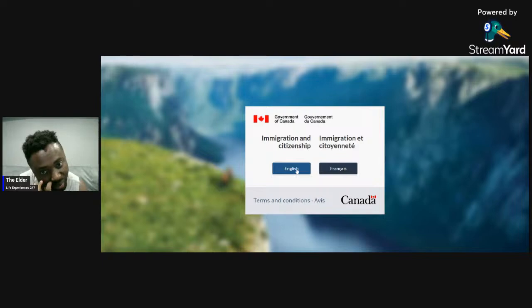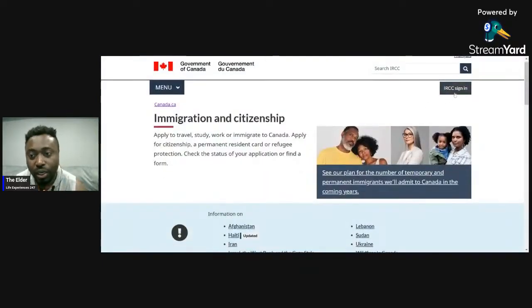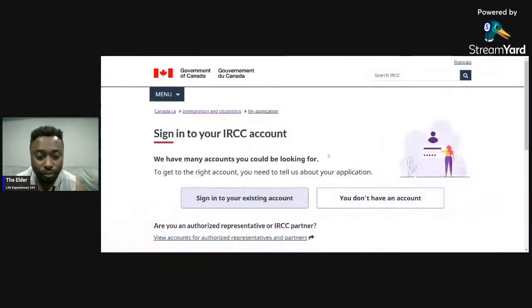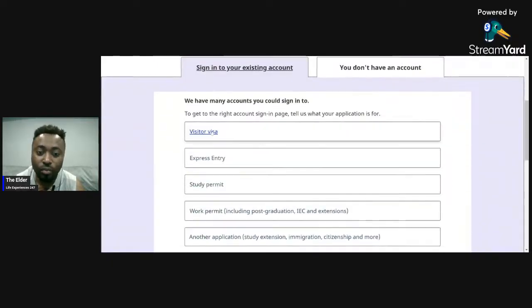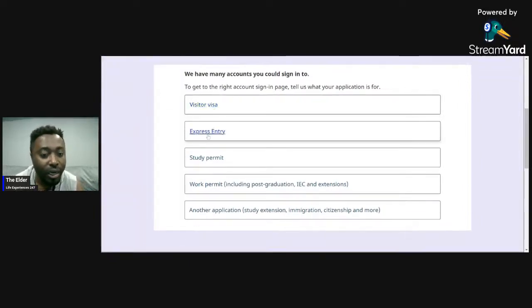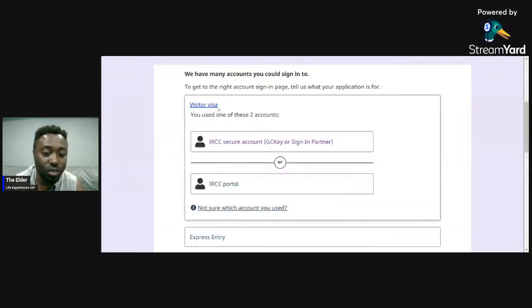So I come here, English, because that's what I want. IRCC sign in here. Sign in to your existing account. We have just created an account, so we do have an existing account now. So that is what I'm going to do. You can choose anything here because we created a GC account. So a GC account allows us to apply for a visitor visa, an express entry, study permit, work permit, or any other sort of application. And as a result, I can click just on visitor visa and they'll give me the option to sign into my IRCC secure account. So this is it here.